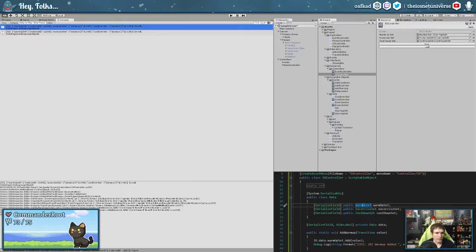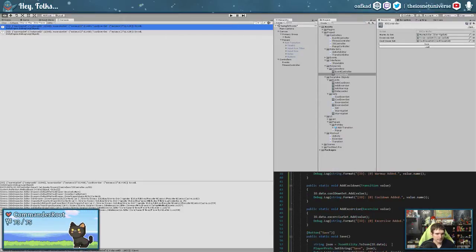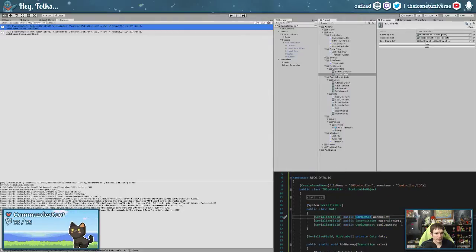So what we need to do is, under save, we need to create a, how do you get the contents most easily?